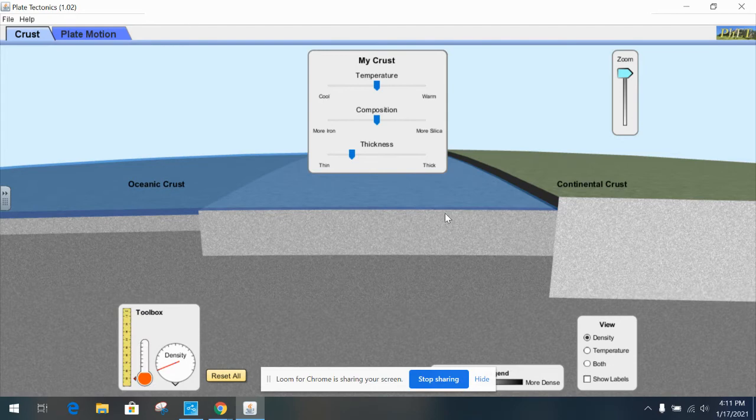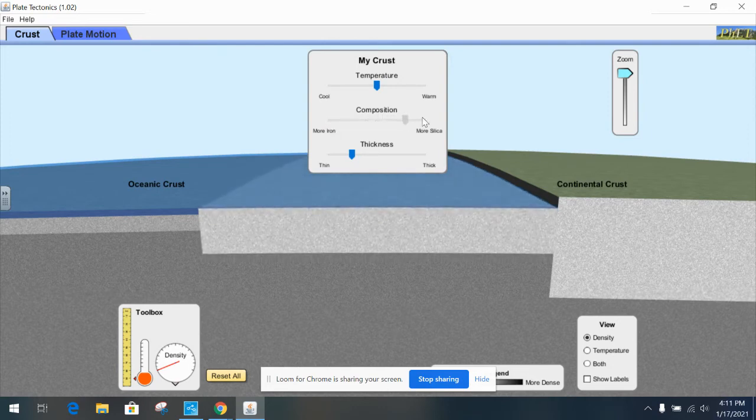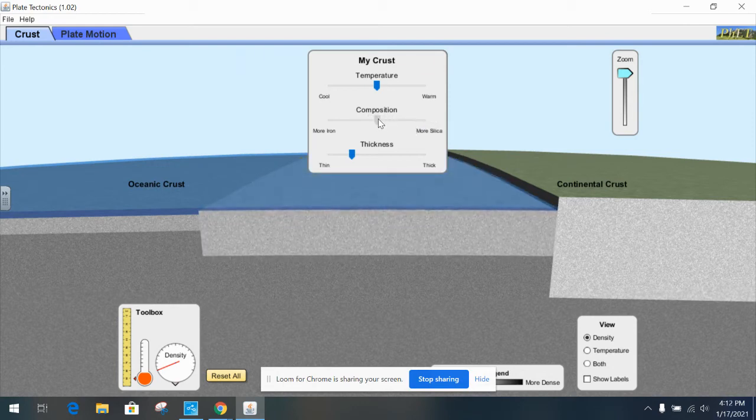And then just making some other observations. What if I make the composition have more iron? Well, look, it looks more dense. I got darker gray here, and it looks like I have more oceanic crust. What if I make it have more silica? Ooh. It's less dense and it has more continental crust now. So that's an observation too in this simulation.